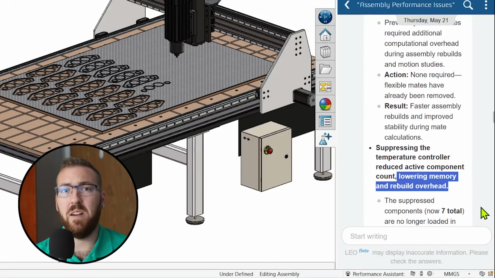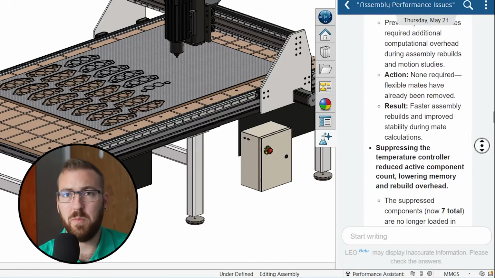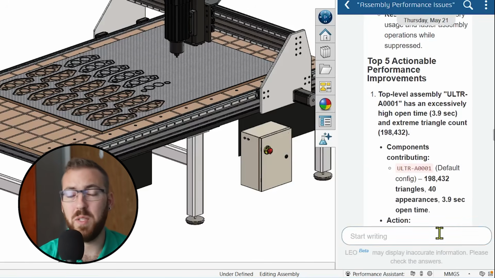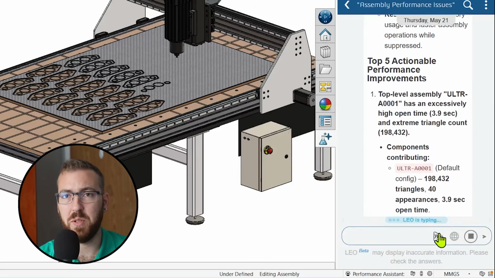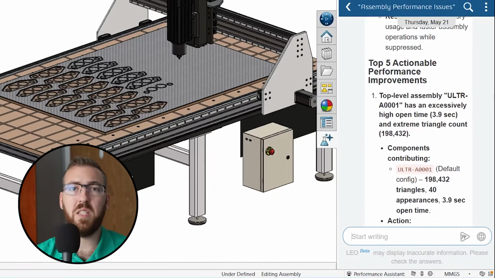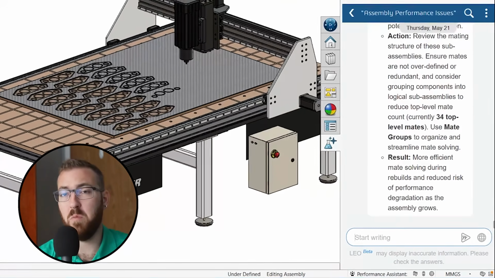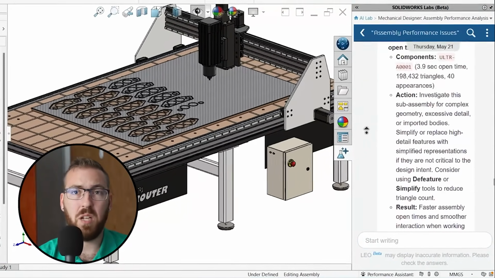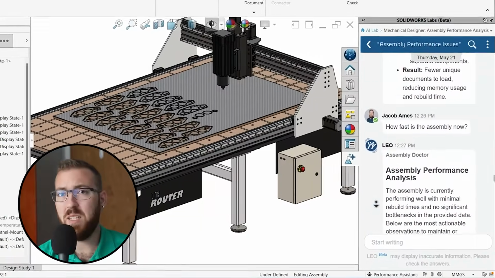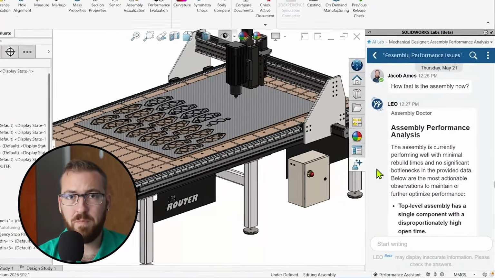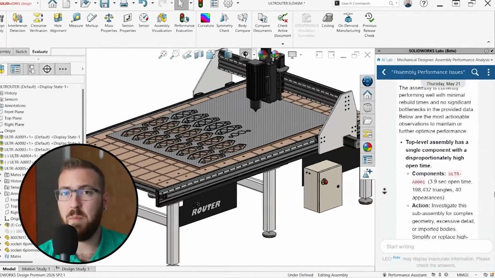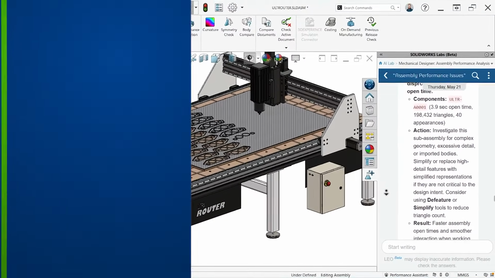Now, what you've seen here seems to be just the beginning of what's possible with this tool, so we encourage you to explore it for yourself and try asking some more specific and detailed questions about your assemblies. Throughout our testing, assembly performance analysis seems to work really well overall and can lead you to some pretty powerful insights with respect to your top level assembly, subassemblies, and even individual components. Pair that with performance evaluation and assembly visualization, and your assemblies will be flying in no time.